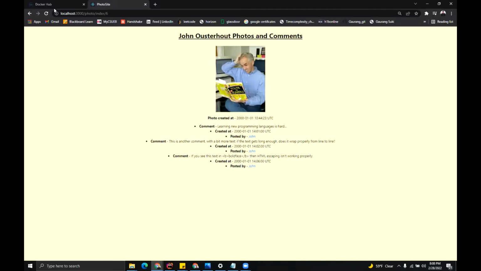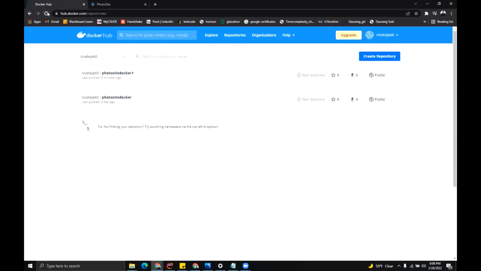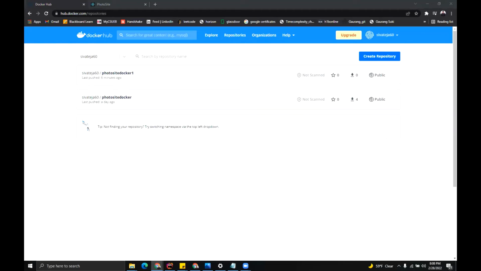That works. So if I go to Docker Hub and refresh this, you can see we pushed it just 6 minutes ago. So that means the operation was done a few minutes ago, and we are using this one for this particular project.